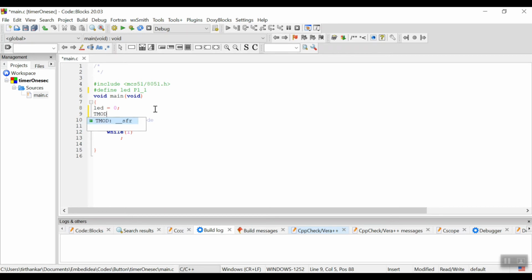Now what I'll do is I'll write TMOD equal to 0x01. 0x01 means timer 0 is set at 16-bit mode, and we are not using timer 1. So when TMOD is set, then I don't think we need anything. So here in while(1), what I'll do is I'll write LED equal to 1. So LED will glow.